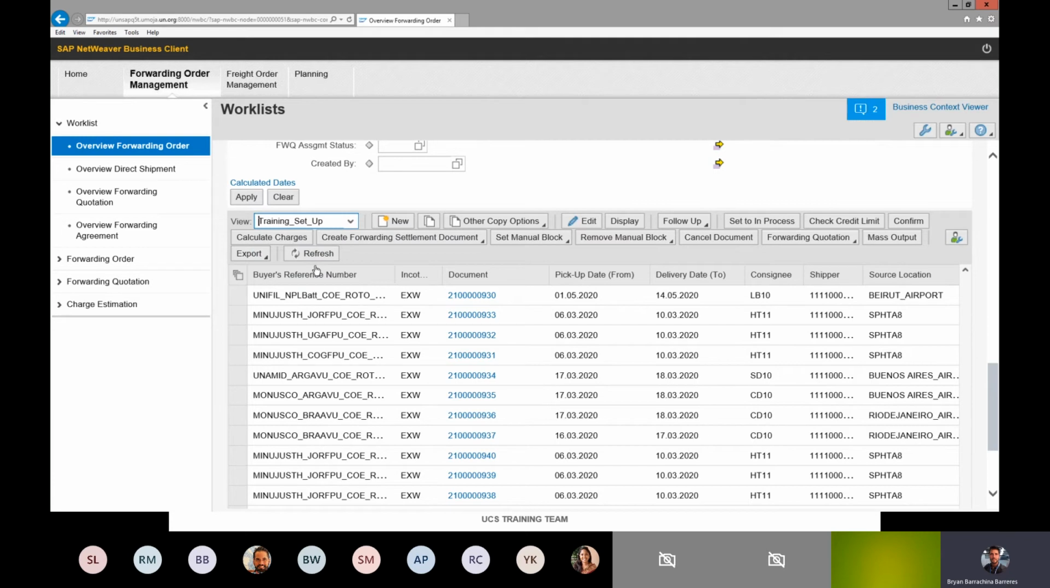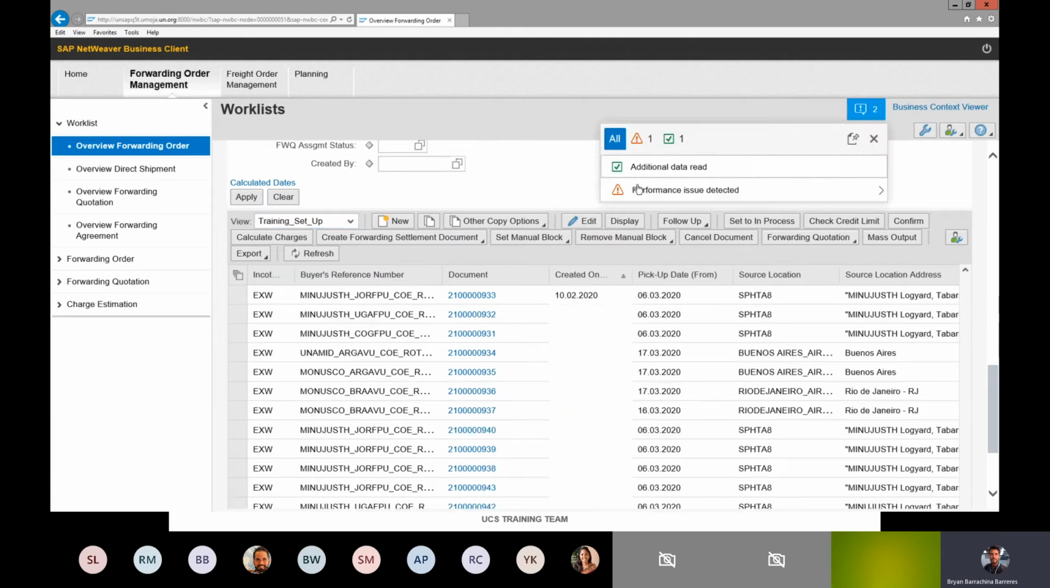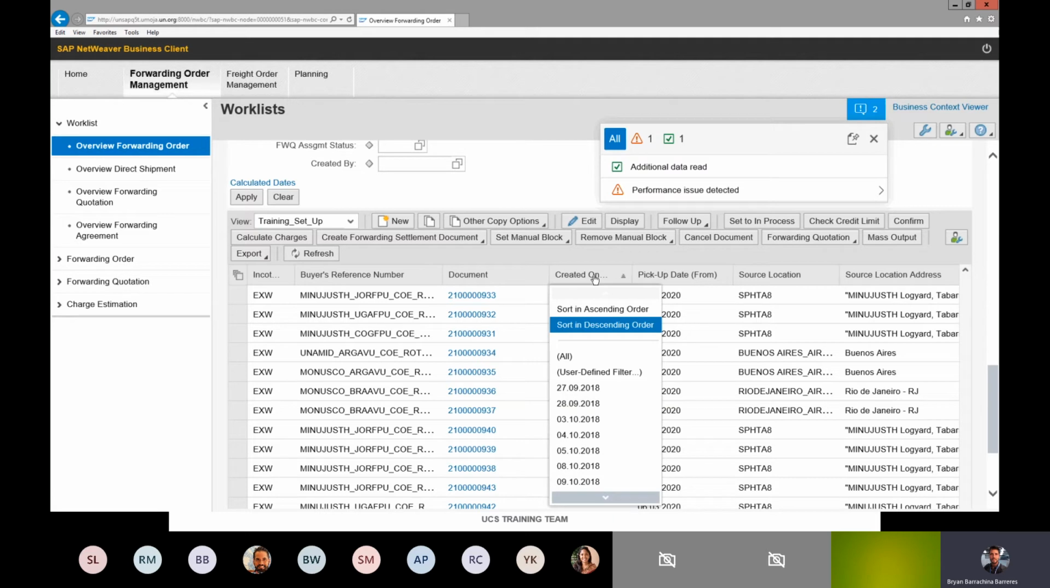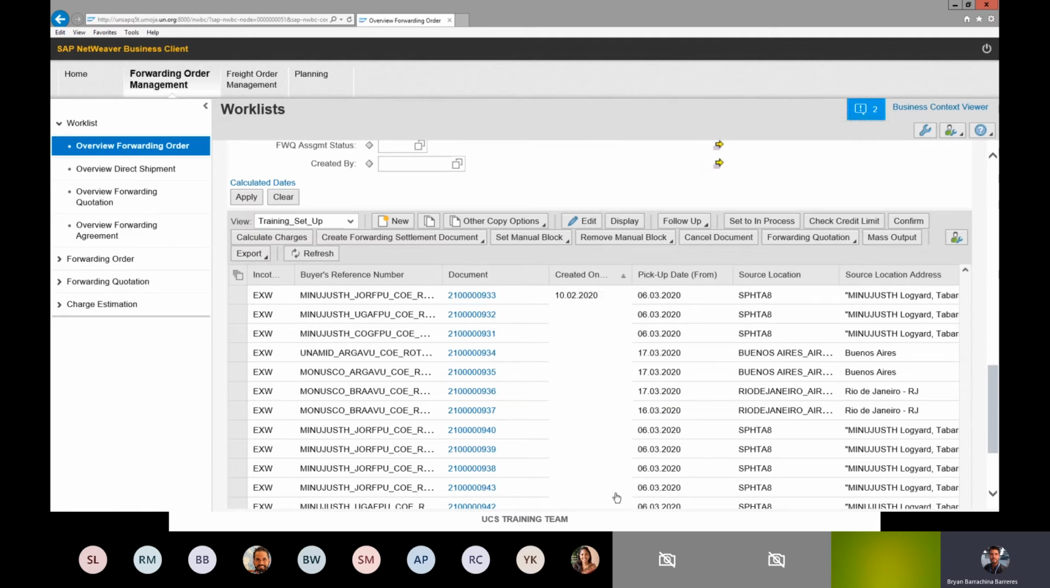Say Training Setup. Click on that. And now I should have again the columns Incoterm, MOU, forwarding order, and created on. Okay, so these changes remain. You always have to make sure you save the changes that you make.